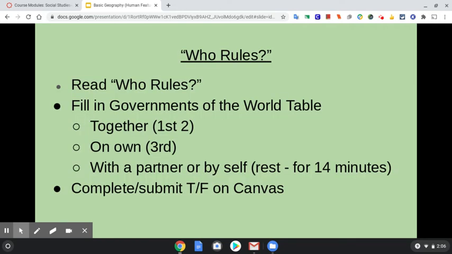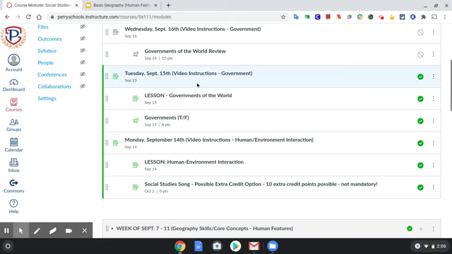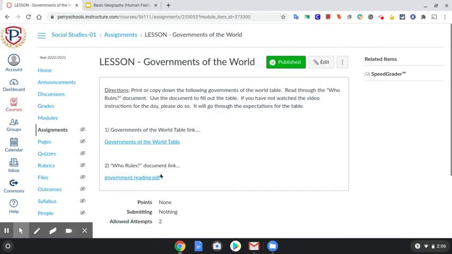So the first thing you're going to have to do is bring up the article Who Rules, and I'm going to show you how to do that. In modules, the next thing on here is Lesson, Governments of the World. You would click on there. And the article and the table are both listed on here. So for the assignment today, you're going to have to either print or copy down the Governments of the World table, which is right here.